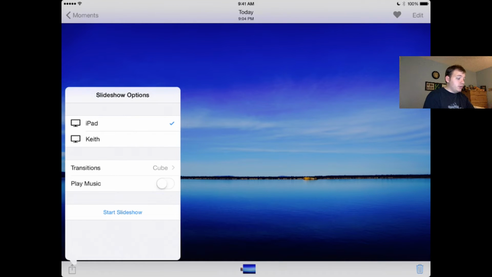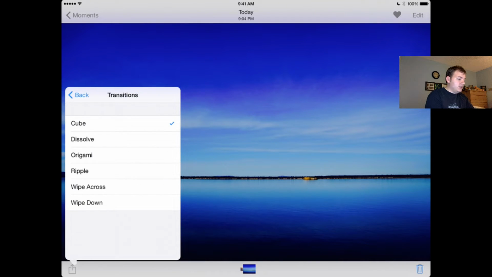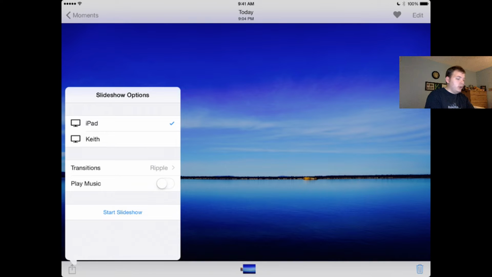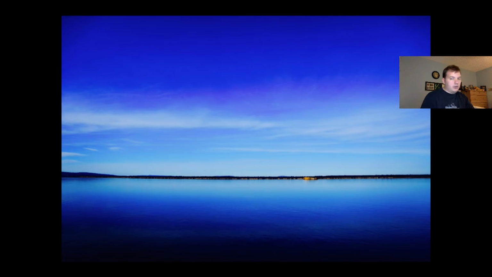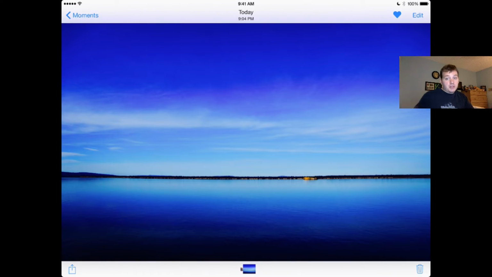And the transitions between, you can set different transitions. Ripple, play some music with it. If I turn that on, I can select music. Hold on, turn that on. Let's start the slideshow just to show you what that looks like. Then it'll just transition to the next one. A little ripple effect. So kind of cool, especially if you have an Apple TV and you want to AirPlay to it and show off your pictures to people on your television.